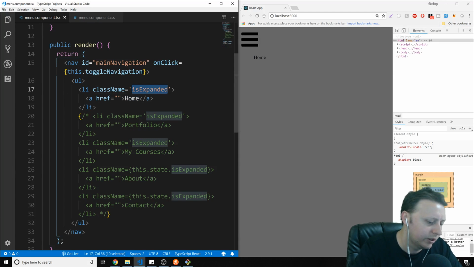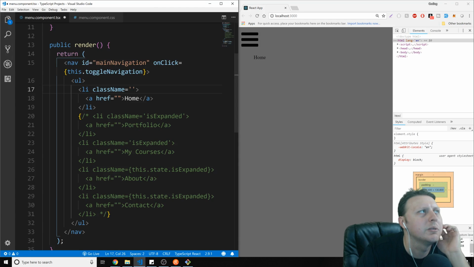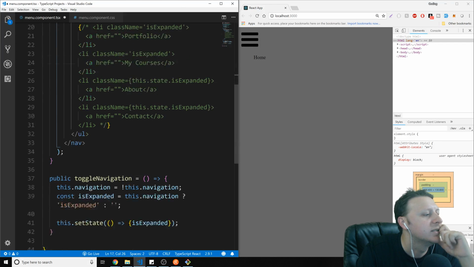Except now, I need to apply this class dynamically. Let's look at this. Can class name take in a function and return it?